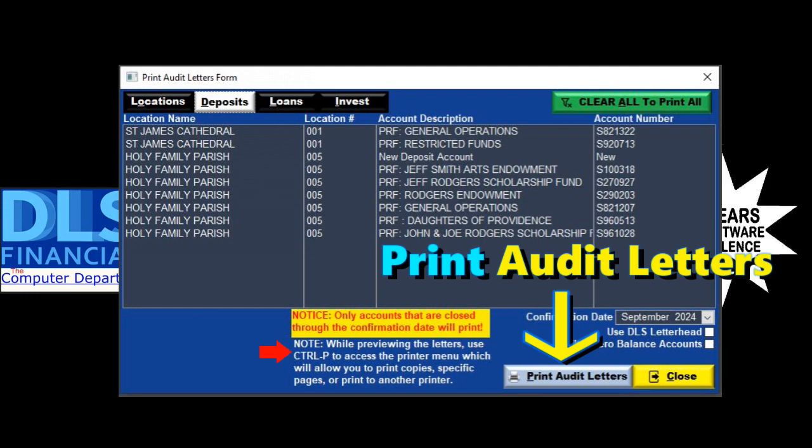While previewing the letters on the screen, you can use the keyboard command of Ctrl+P to access the printer menu. This menu will give you advanced print options like changing the printer location, tray, quantity, and selecting specific pages to print.